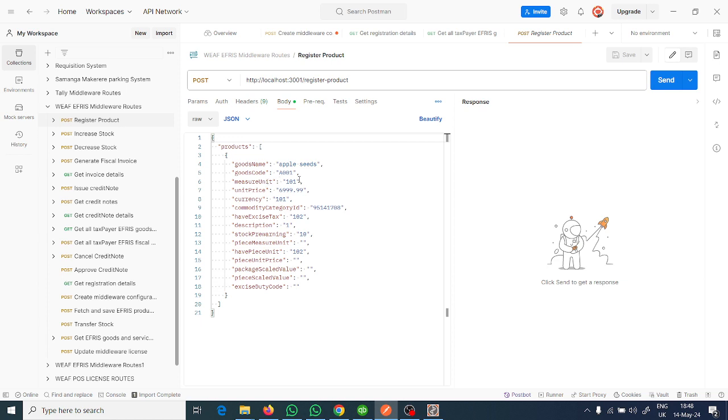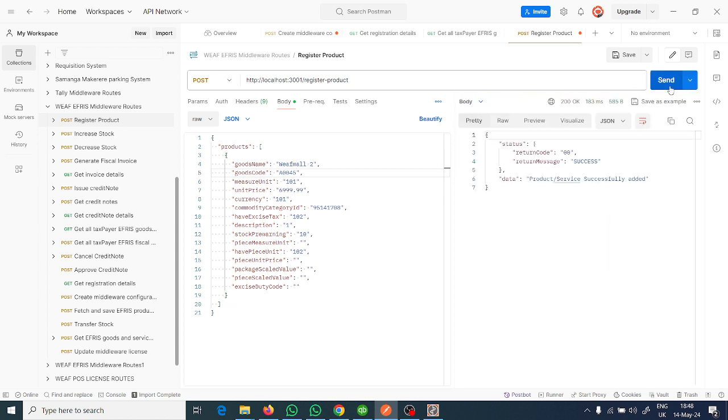So for example, I'm going to change this. I'm going to call this Weaf Mall 2. I'm also just going to change this to maybe 45. Now this has been registered. The system URL will return this feedback.